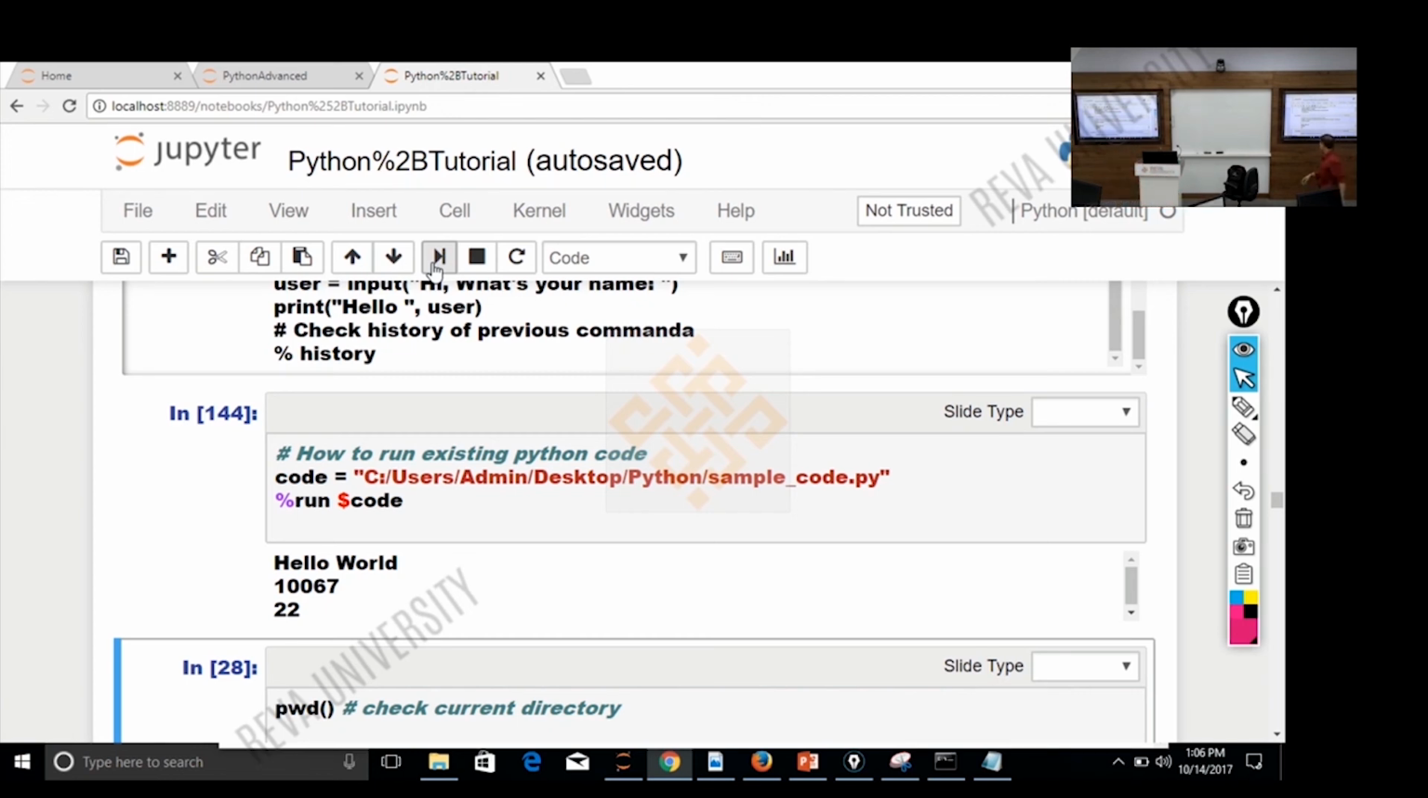So the only thing is, you have to use the forward slash. In Windows, you have the backslash, but over here, you have to use the forward slash. So it's user, admin, desktop, Python, sample_code.py. This is the name of the code along with the extension that you're using.